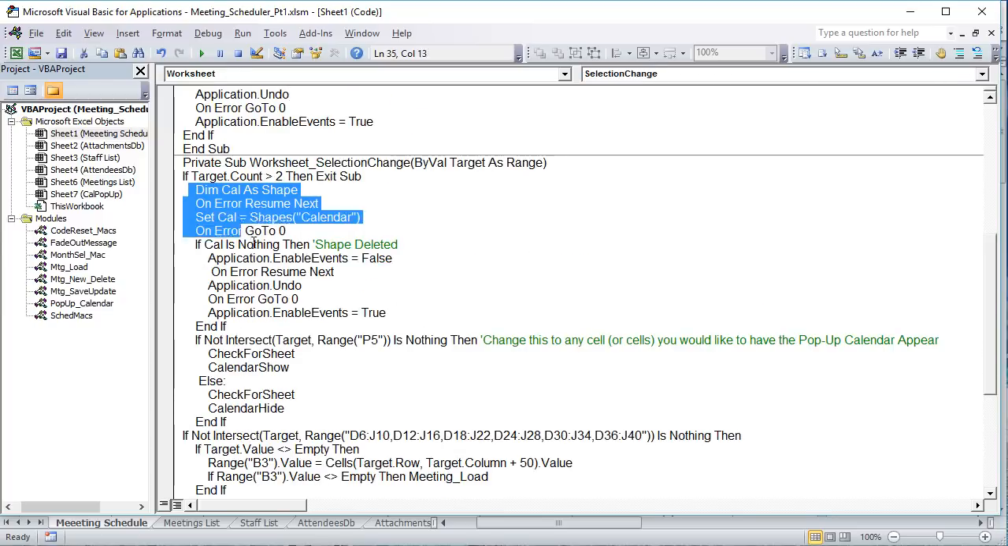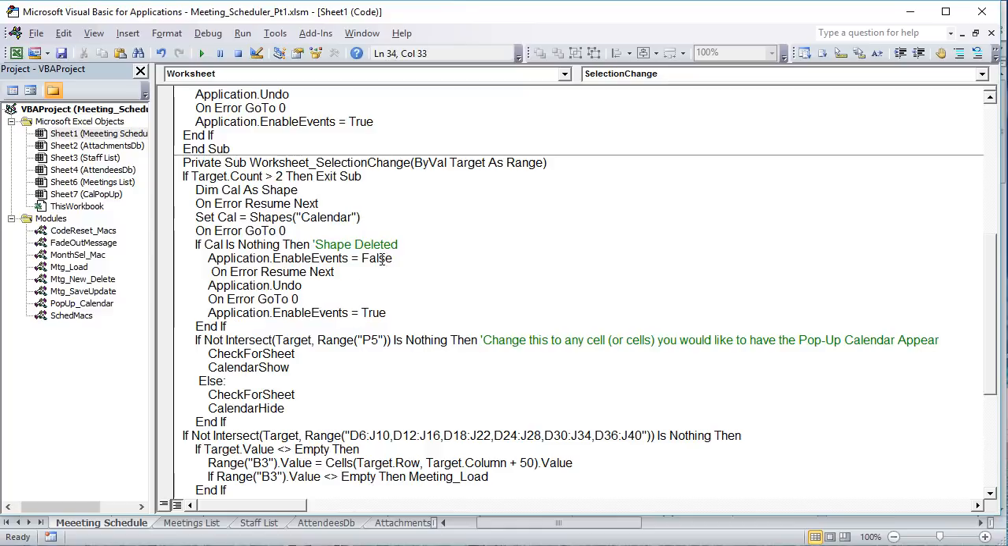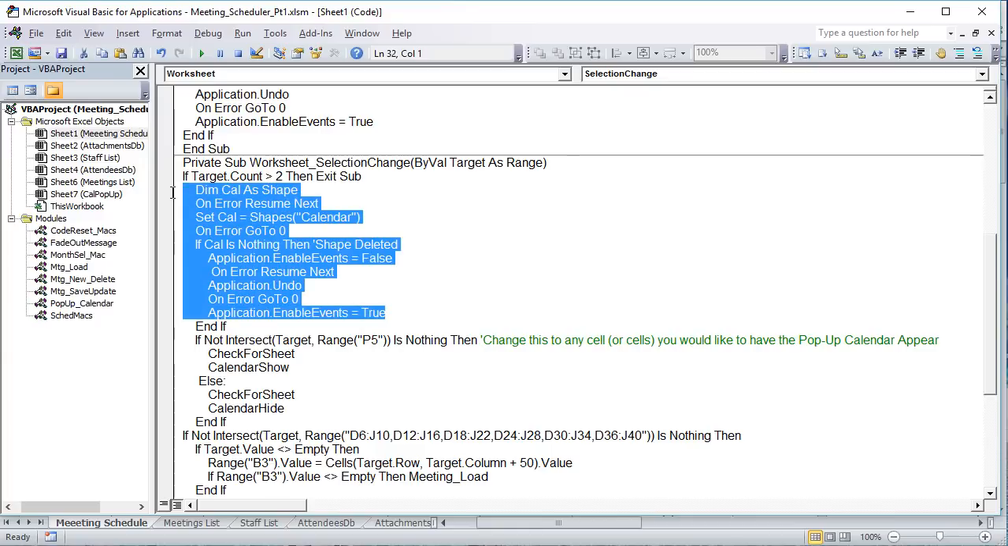Next up, we have some macros. We have the same type of macro. In case they delete the calendar, this will refresh and make sure that we undo. So that covers that calendar. I did cover that in the calendar-specific video. This shape-based calendar does have its own video, which is on my channel as well.